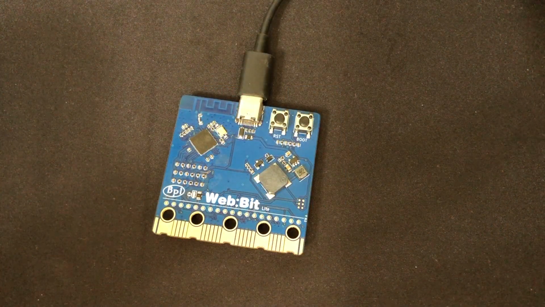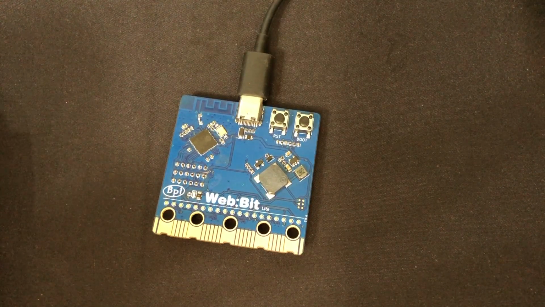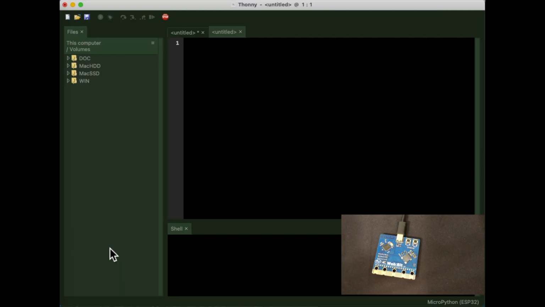Okay, I've got the board connected. Let's jump over to my computer here. The editor I'm using is called Thonny. It is a great tool for beginners. It's free. I'll link it down in the description.